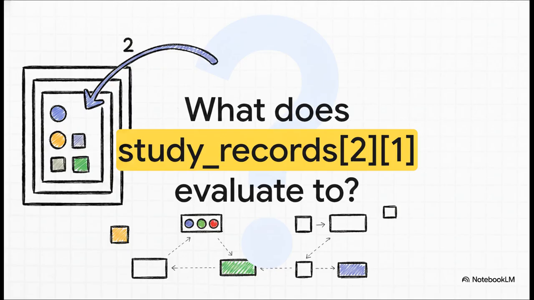Let's do a quick mental check right now to make sure you see how powerful this really is. With this nested setup, what would study_records[2][1] evaluate to? Let's trace it together. The first bracket, the 2, accesses the third record in our list, since we start counting at 0. Let's say that third record is the tuple for September 2nd, math, 60 minutes. The second bracket, the 1, accesses the second field inside that specific tuple, so it evaluates to math. By just chaining those indices, you can effortlessly navigate through an entire semester's worth of data.